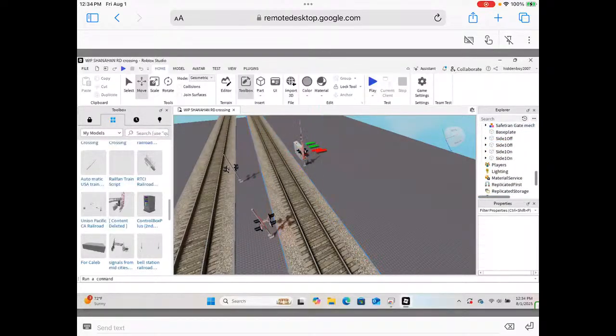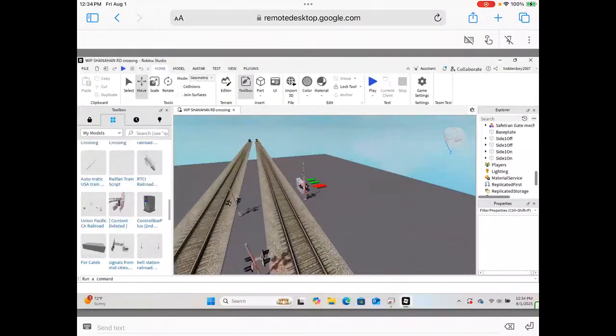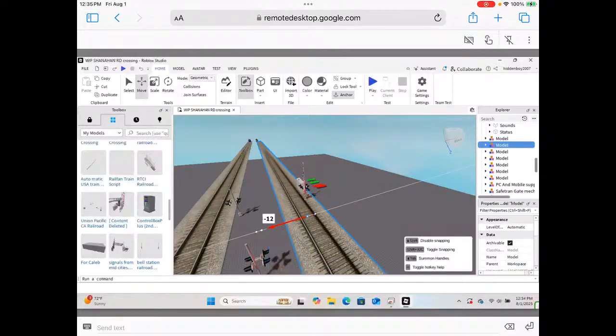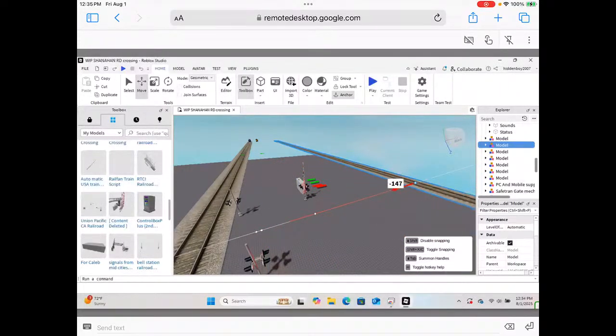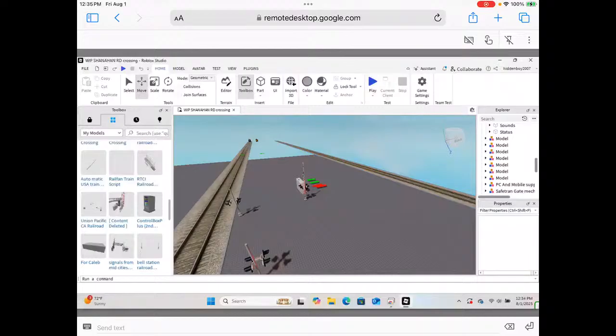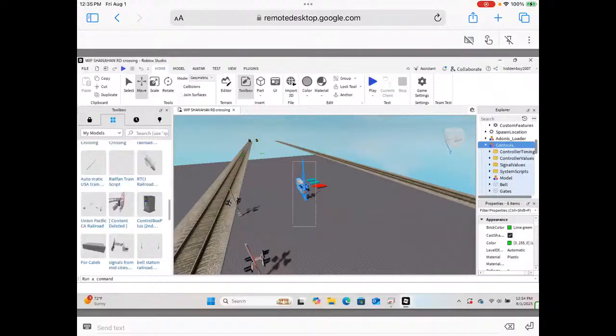See? I'm going to have to move the track so I can get it grouped. So I have to slide it over so I don't actually remove it. And then group this model back. Wait, I'm not grouping them all. Do it again.